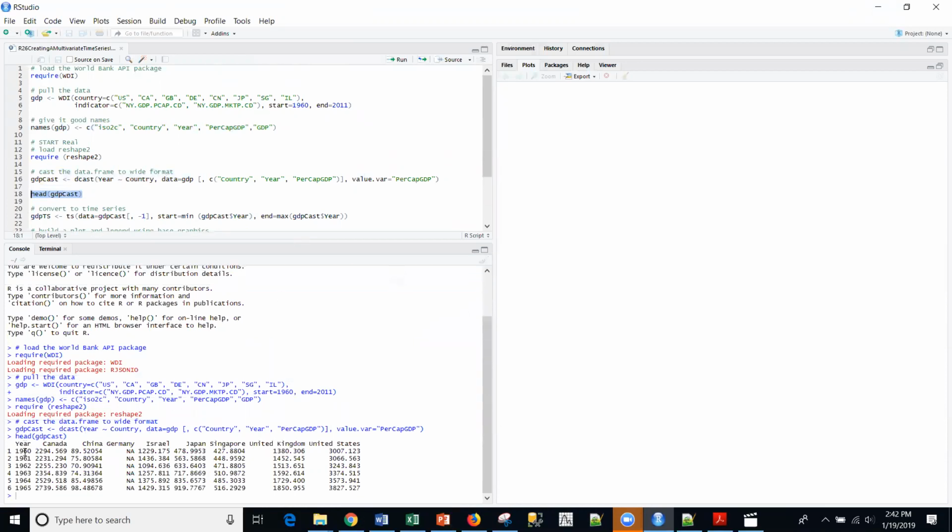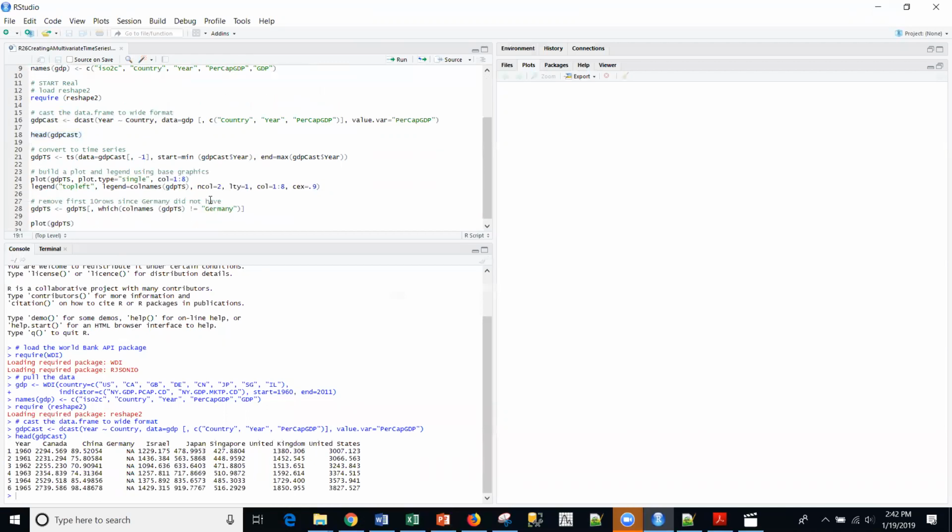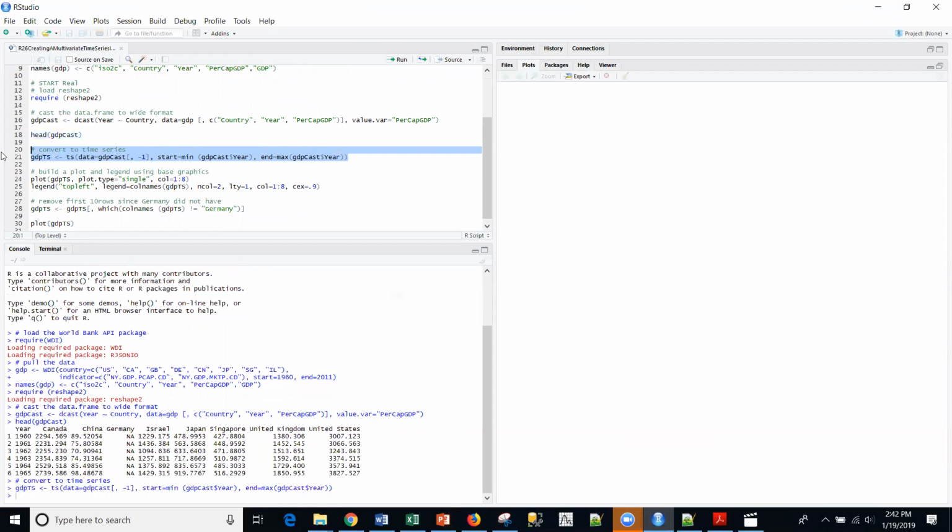And so we can see we have years 1960 through 65 for Canada, China, Germany. Some NAs there, so missing values for Germany. We'll check that out in just a minute, how deep that goes. Israel, Japan, Singapore, etc. So the next thing that I'm going to do is I'm going to use, as we have before for univariate, this time series function to change the class into this multivariate time series. And I'm going to do that.